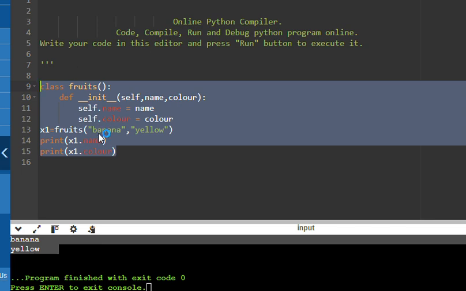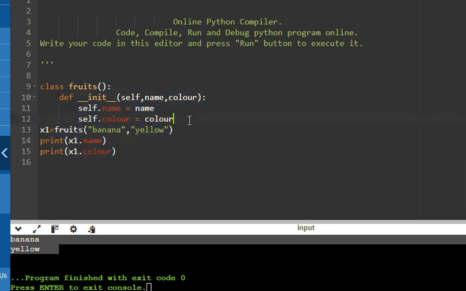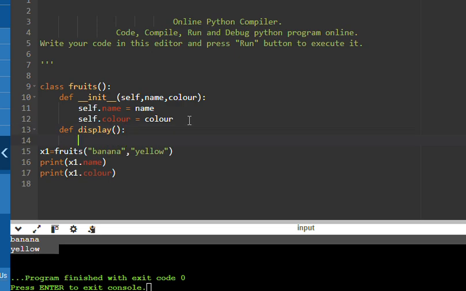But how to access the class methods? Now let's see. To access a class method, let's take a method here, named display. Same def, the method name display, and a colon. Let's print a comment like hi in the display method.